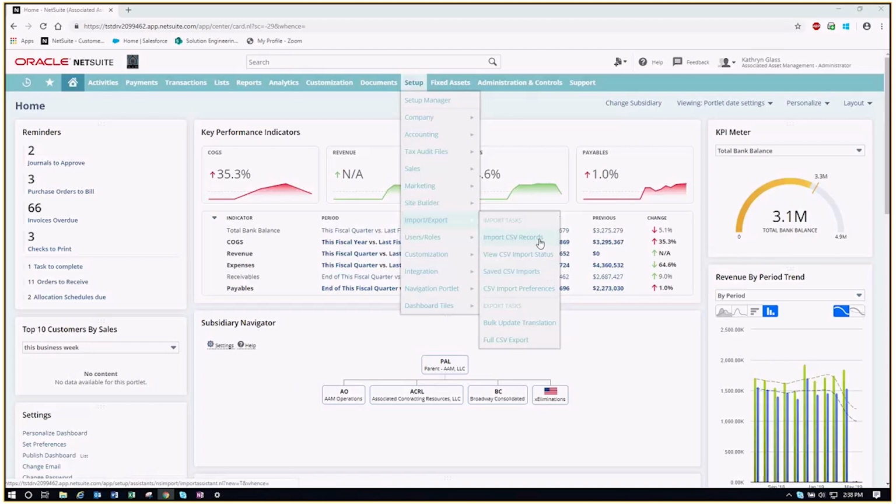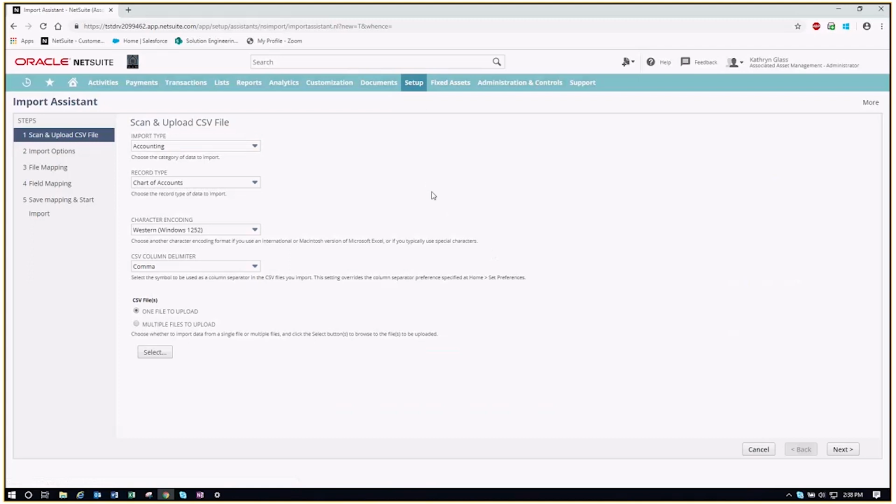Let's continue on into the import wizard where we'll define our data mapping and make some other selections on how we get our data into NetSuite. Here we have step one of the import assistant. What we're going to first select is the import type. This type is actually going to drive a couple of different things later on. We're going to select here our employees.